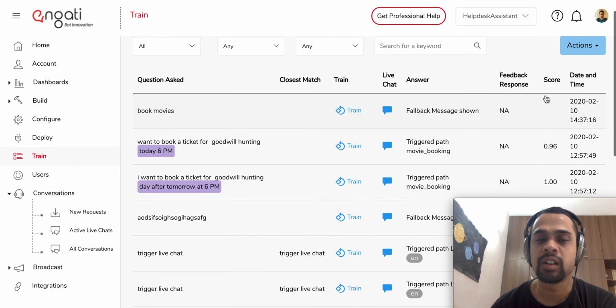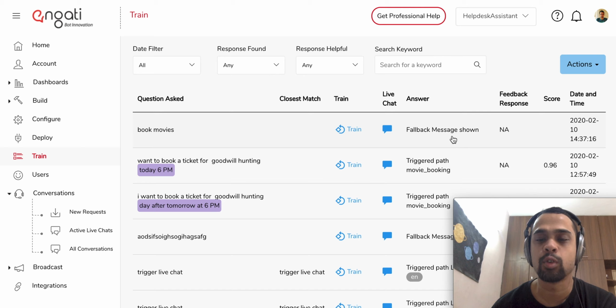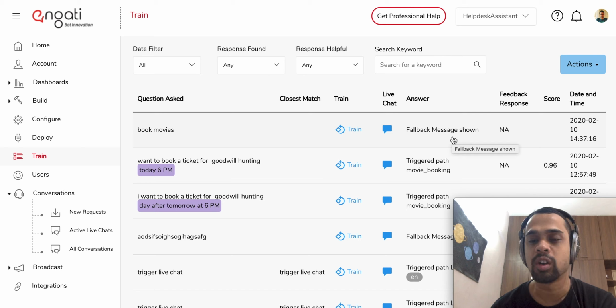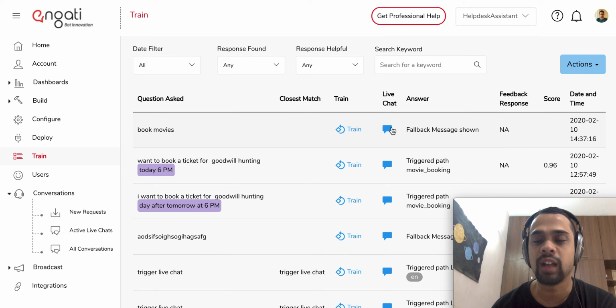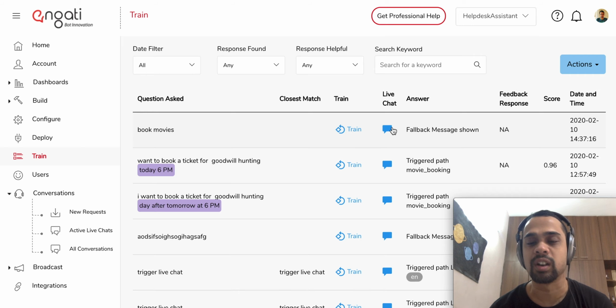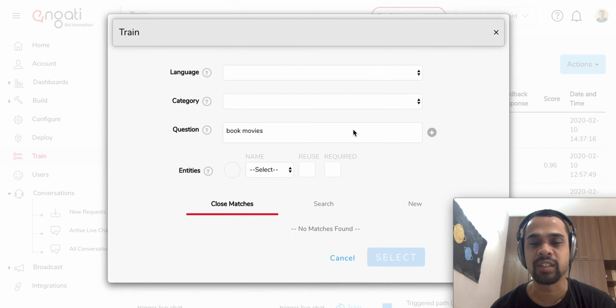And another interesting thing is you can trigger a live chat directly from here. So let's say I can see that here the fallback message was shown and the bot did not respond with a proper response. So I can just take a look at the conversation and actively chat with the user right from here. And then finally the training section.